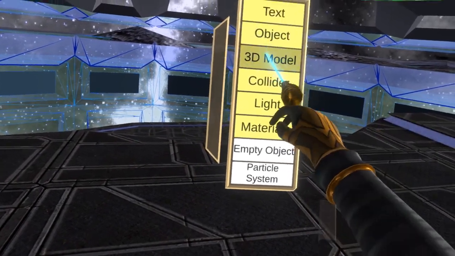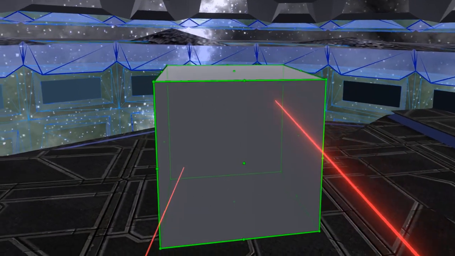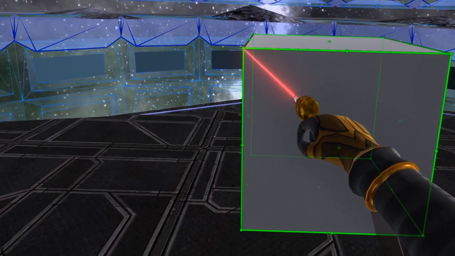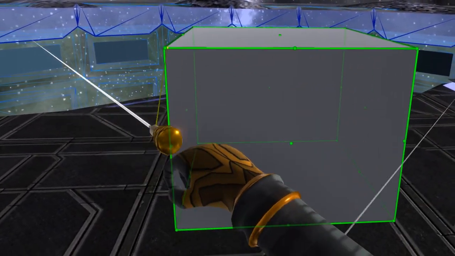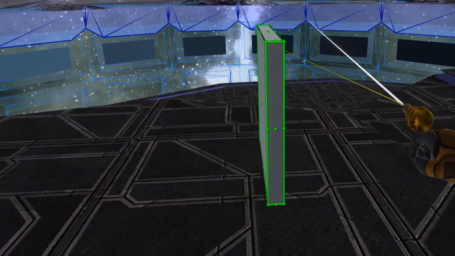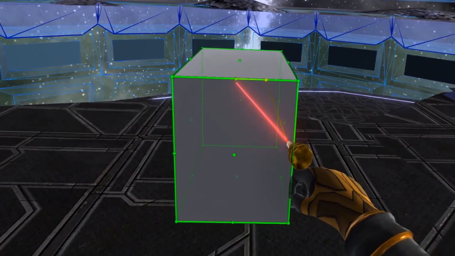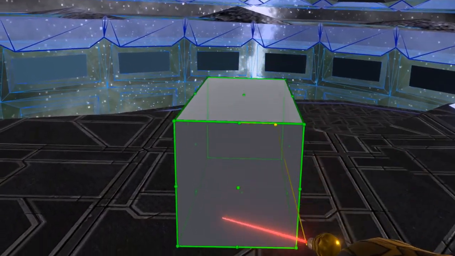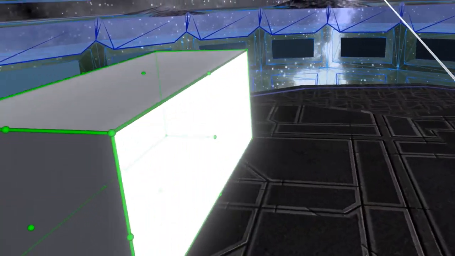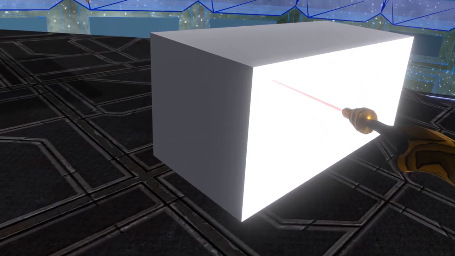When creating 3D objects with this tool, you'll notice that when they appear, these green highlights are present. Pressing and holding the trigger button while your laser is over these green dots or lines will let you reshape the object to some degree. Just remember that this specific action requires you to be using the developer's tooltip to do so. When you're done, you can press the secondary action button twice to deselect it.